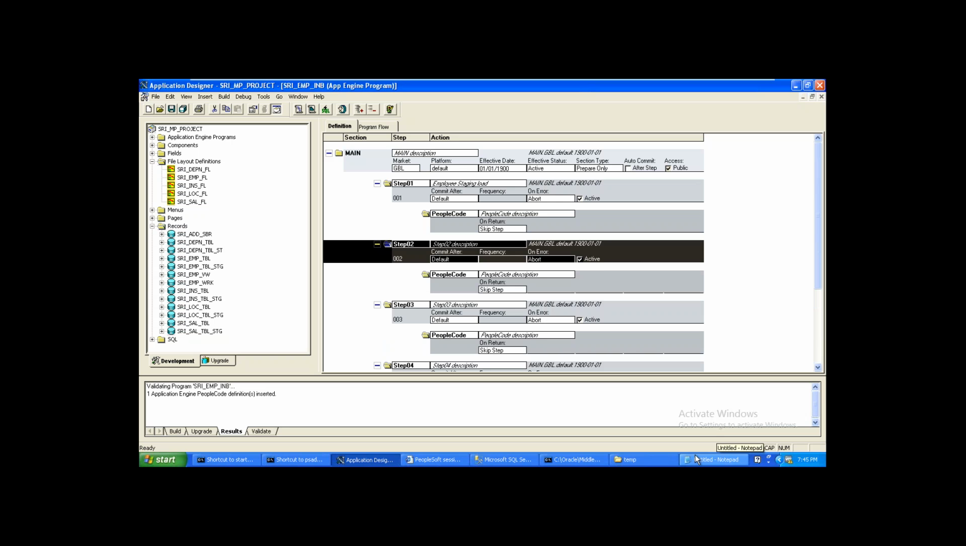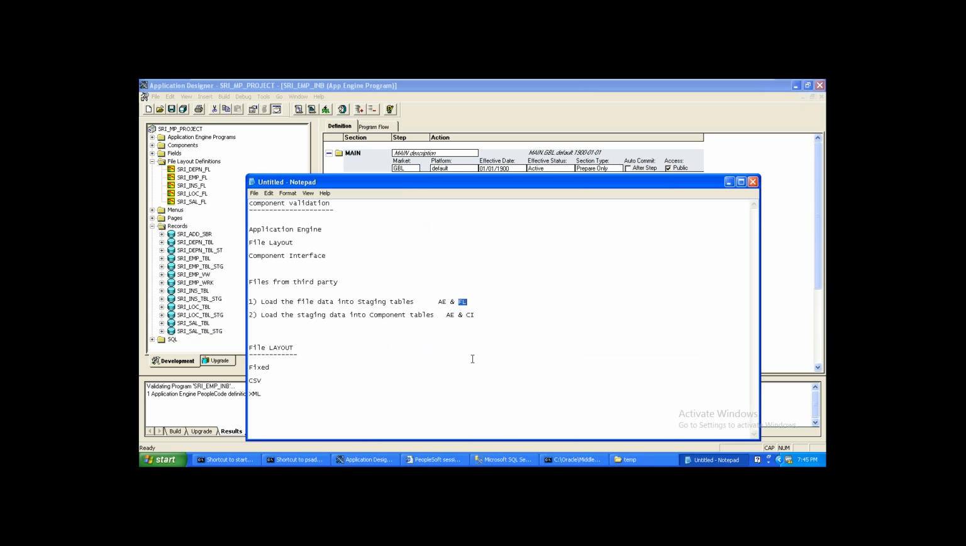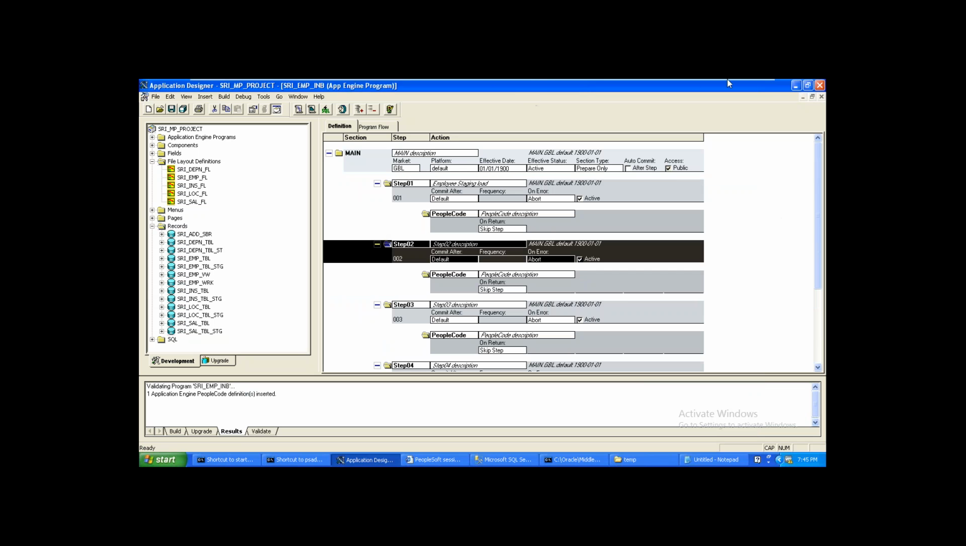Yes. In this way, we will design the logic for application engine inbound in the very initial stage of the load. The next stage of the load will involve one more tool, that is the CI. It's also a very important tool. We will discuss it tomorrow.